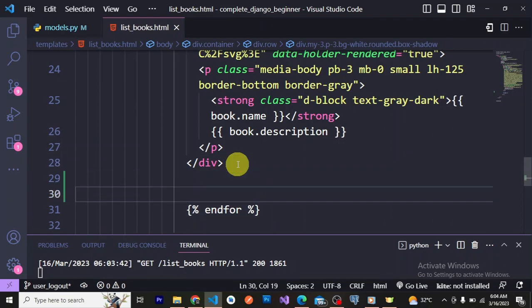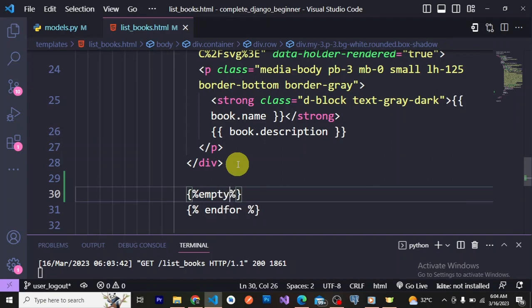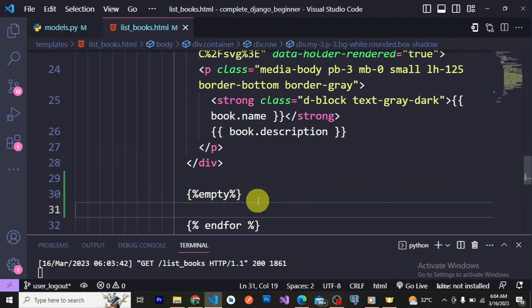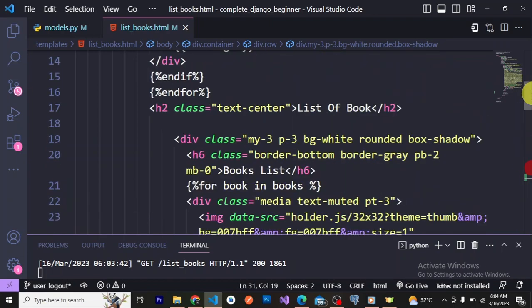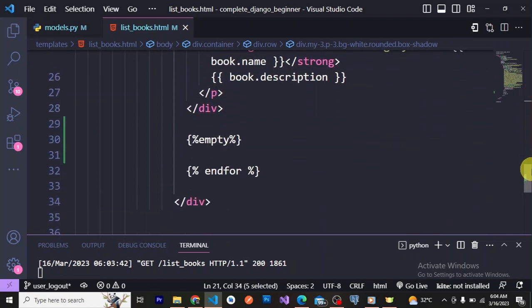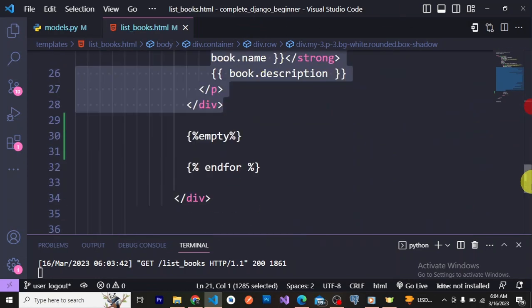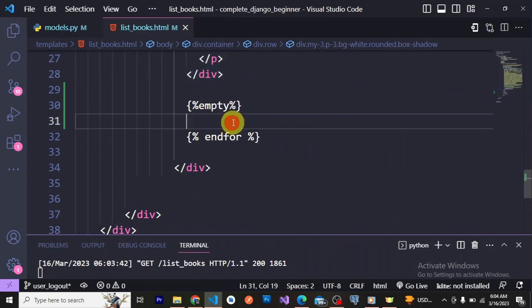So in Django there is another tag called empty, right? So inside the for loop we add this tag empty. This tag will work when what we are looping over, this book query set, is empty, right? So it's something like an if else statement. If there are contents in my query set, output this content. If there are no contents in my query set, output this empty block, right?